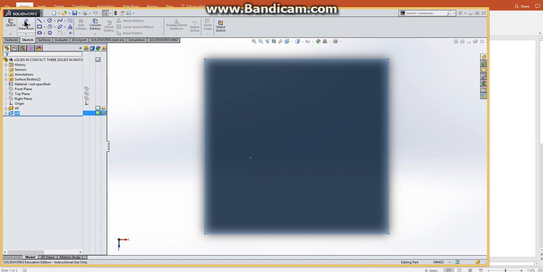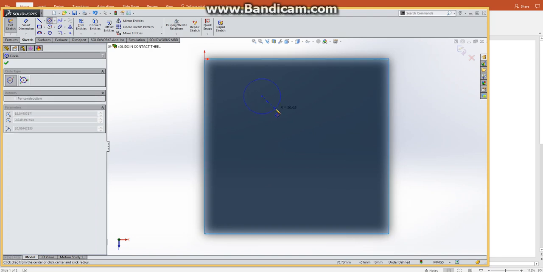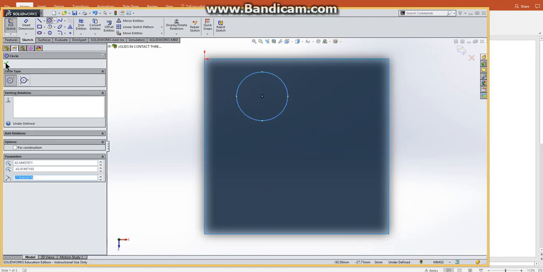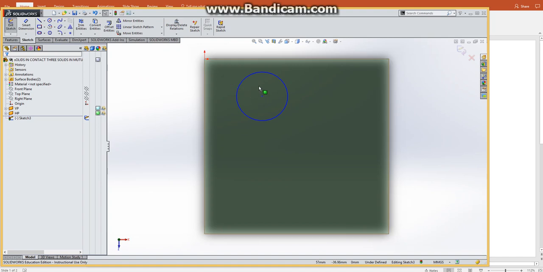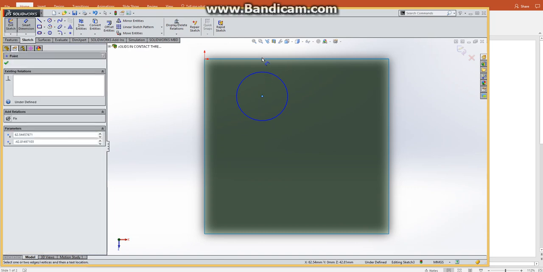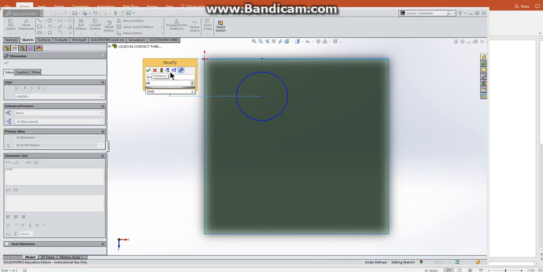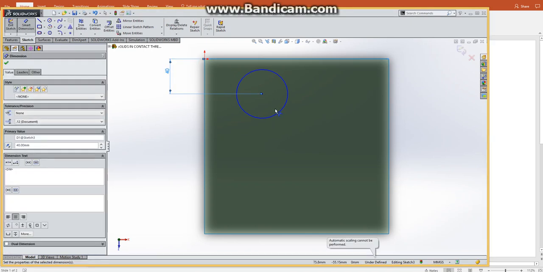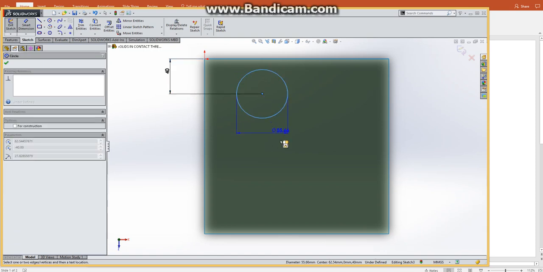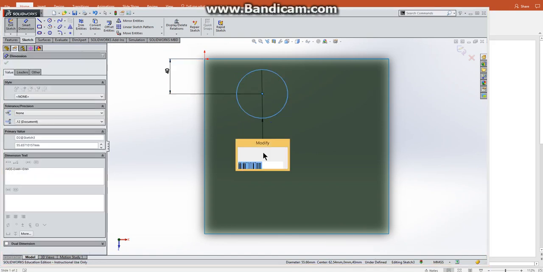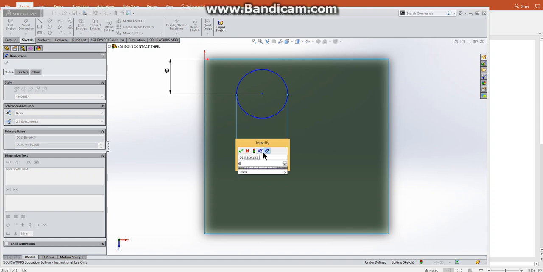I'm going to select Sketch, and I'm first going to do the cylinder, and I'm going to draw a circle there. Right now I want to draw the circle out here in the middle. I'm going to go Smart Dimension, click the center point, click the vertical plane, and we're going to give it a dimension of 40. Right now I'm going to go Smart Dimension and give a diameter of 60.